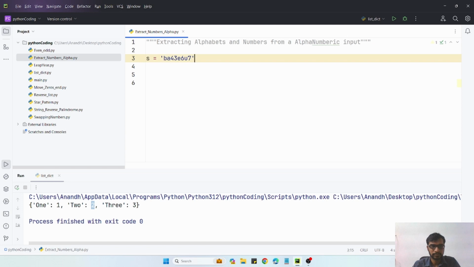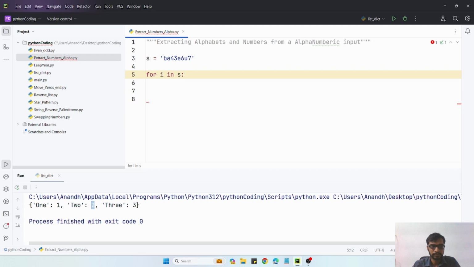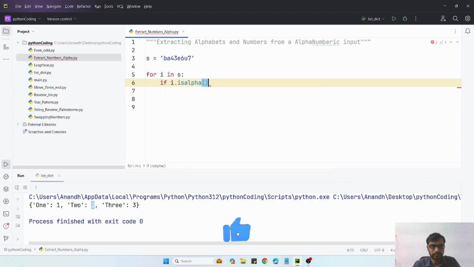So what we're going to do is use the for i in loop. We already know that this will extract each character one by one, right? And we can use the if i condition. We have one more inbuilt method called isalpha. What it will do is extract only the alphabets present in the input.